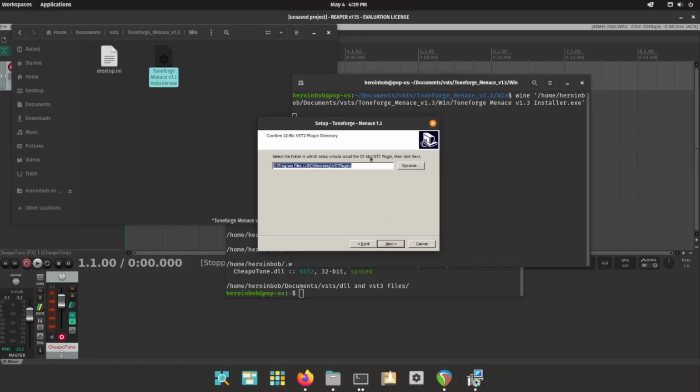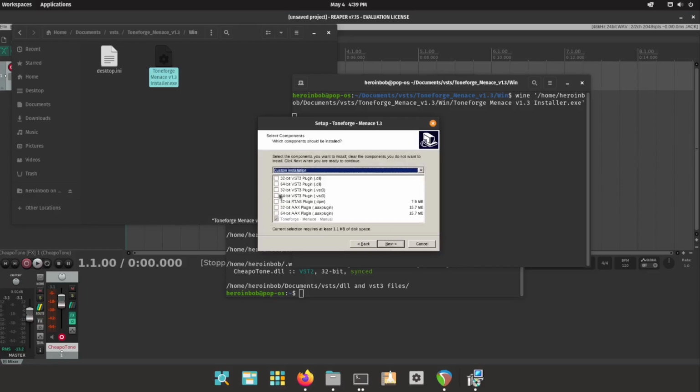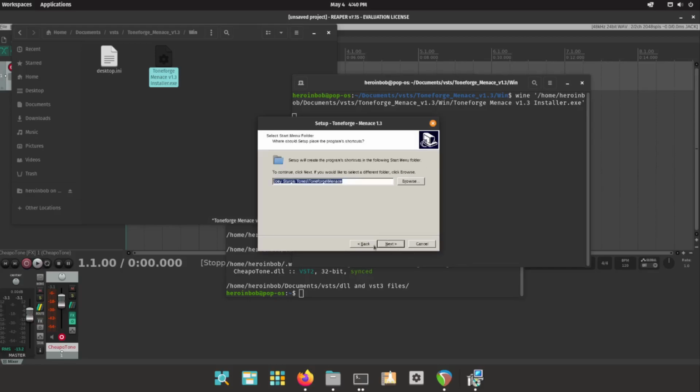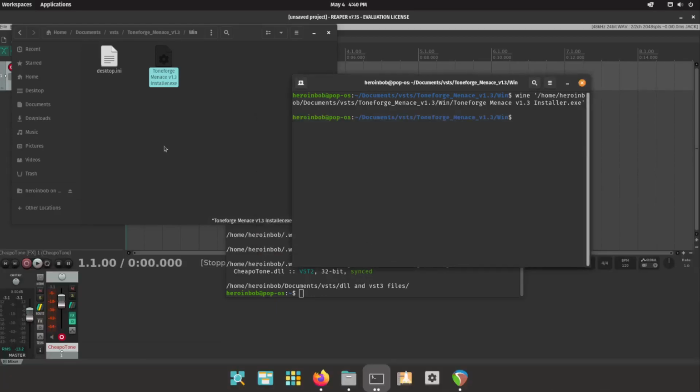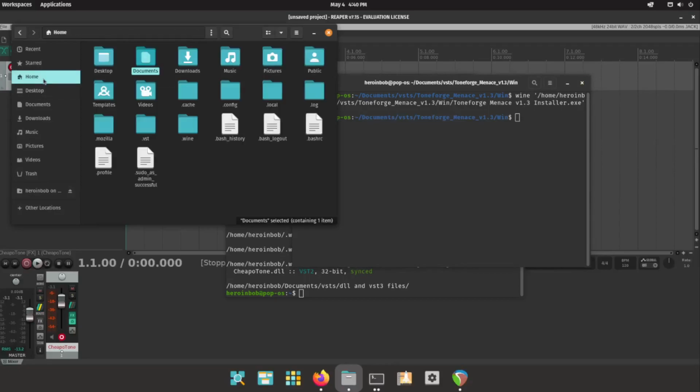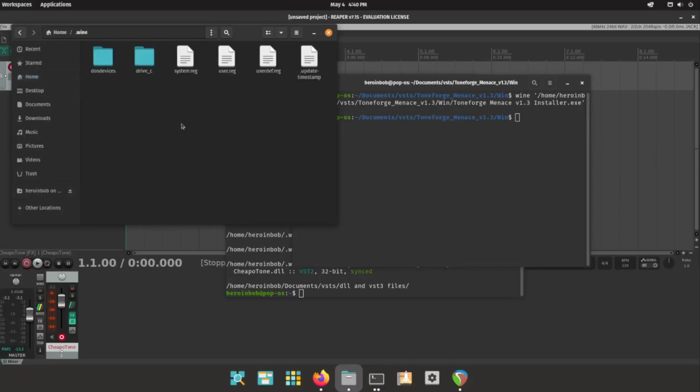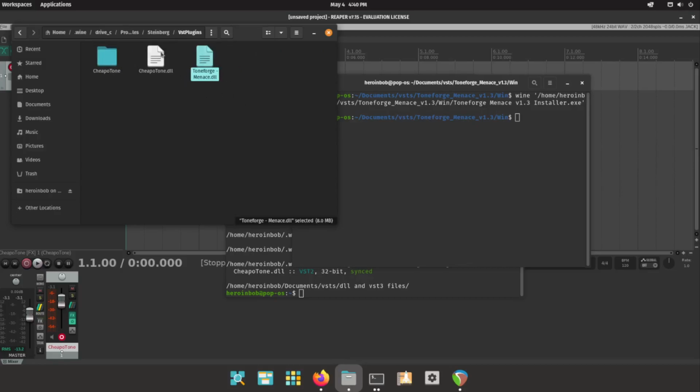So let's see, the 32-bit VST2 plugin goes to this directory. I'm not using that. 64-bit VST2 is going to that. So what I'm going to do is just turn everything on. I'll hit next and then install and then finish. So let's go check that directory again. So go to wine, drive C, program files, Steinberg, VST plugins, and there it is, it's showing now. Let me go back, common files, VST3, and there it is.